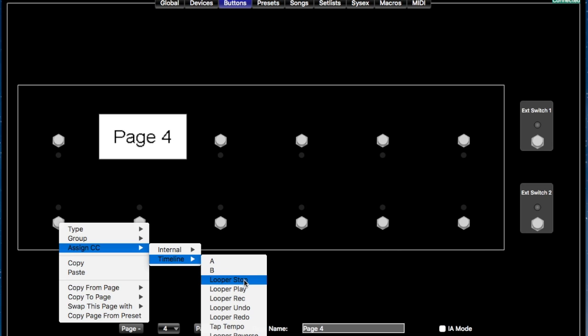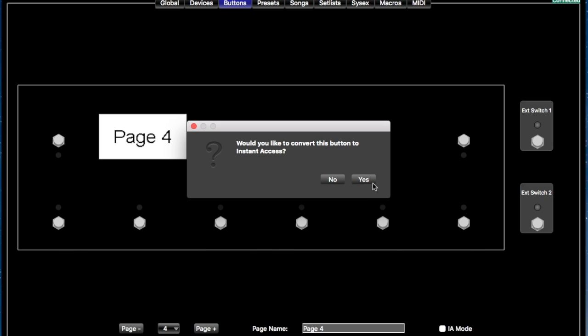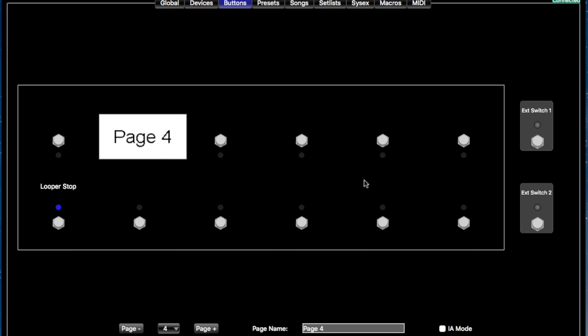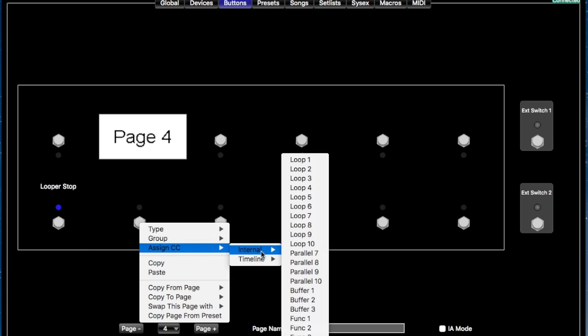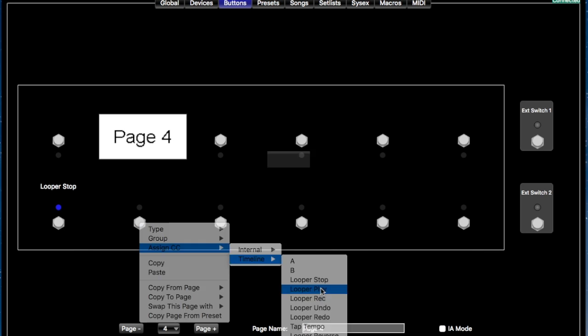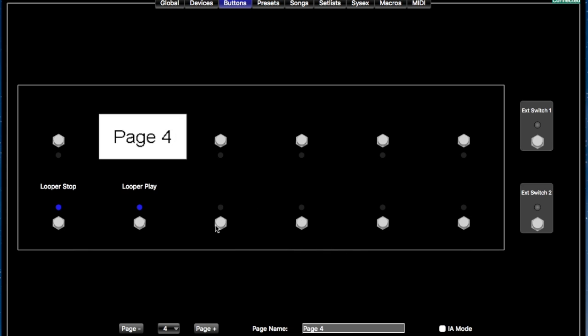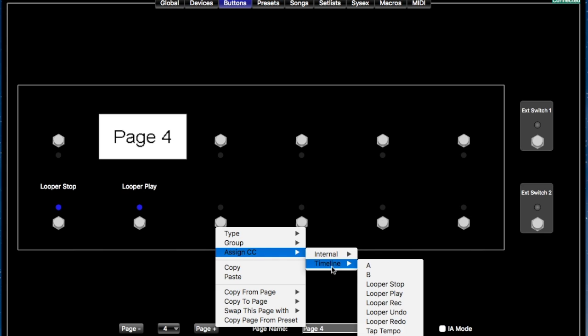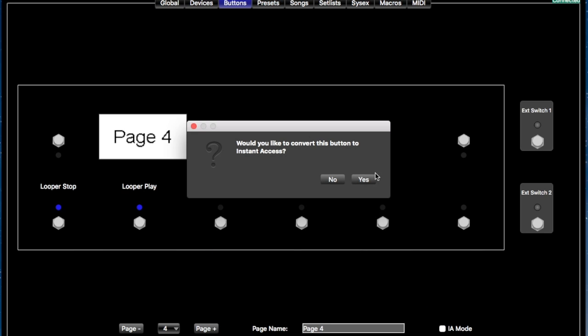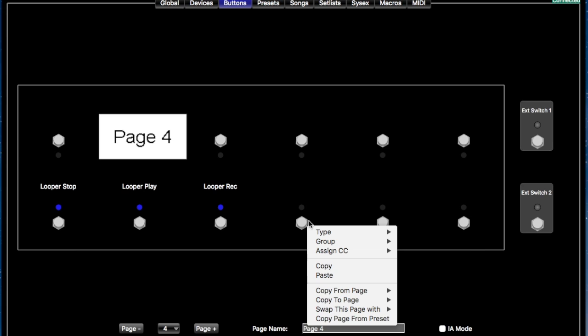And we're going to call this the looper stop button, and yes, we want to convert it to instant access. Instant access buttons are the general purpose buttons that can be programmed to do a bunch of different functions, and we'll get into more of that later. And let's continue, and we'll assign CC Timeline looper play and Timeline looper record. And we'll keep assigning more looper functions.